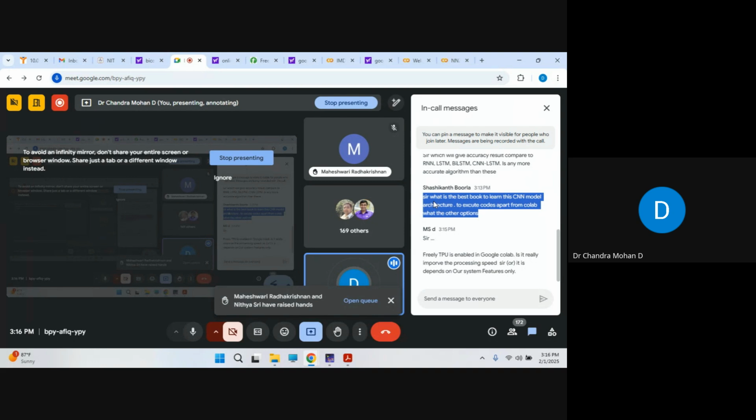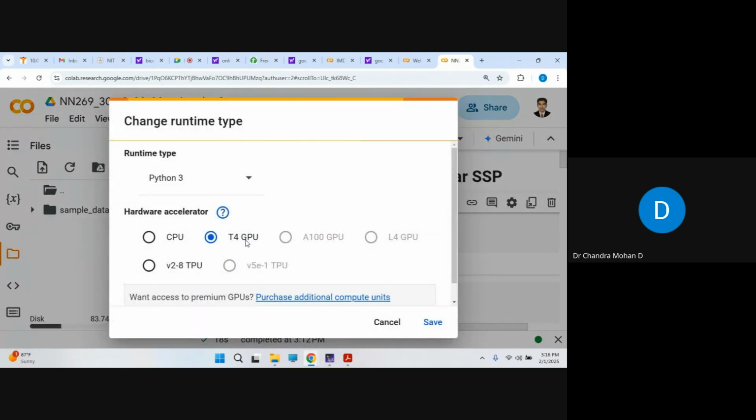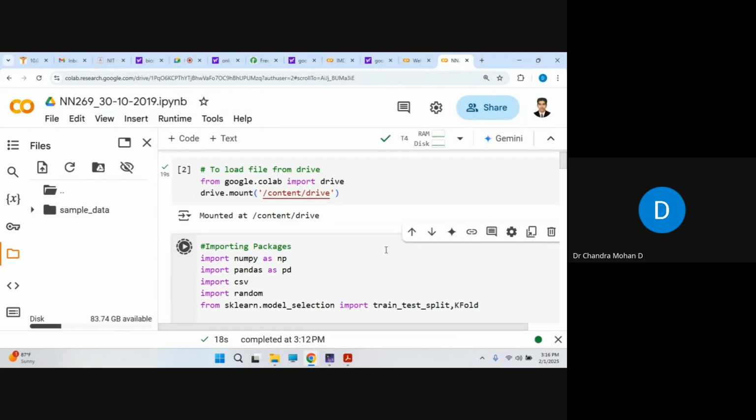And is TPU freely enabled in Google Colab? Yes, I think I enabled the TPU runtime, by changing the runtime. Yeah, I'm using the T4 GPU only. So now it has run. Now you just go through here.